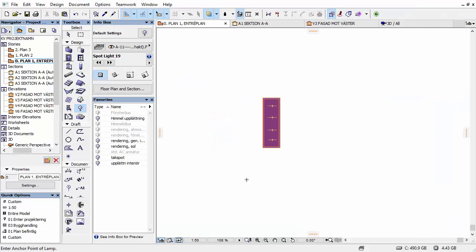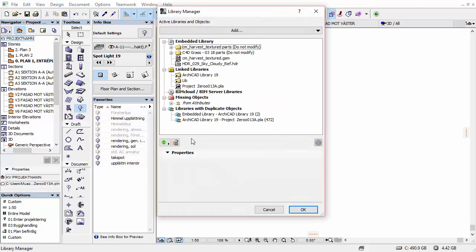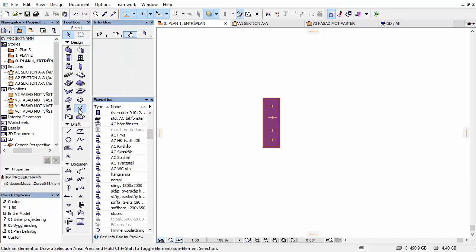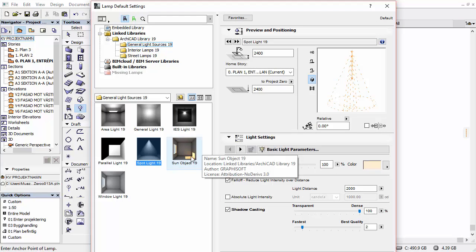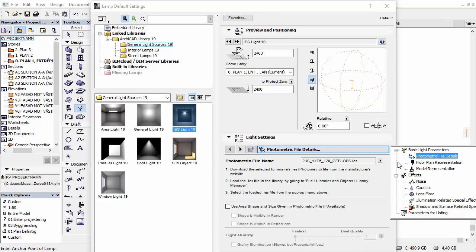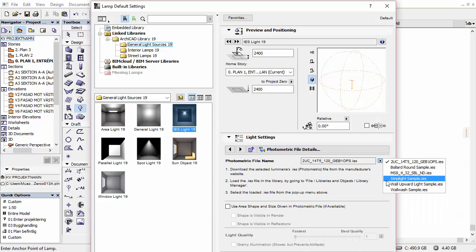So let's get back to ArchiCAD and check on it. First, we have to update the library via the Library Manager. I'm going to refresh all the contents that we have in the library, and then go to the lamps tool again, this time to IES lights, and then photometric file data. We're going to find that the light we just installed, the new one, is there for us, ready to use.